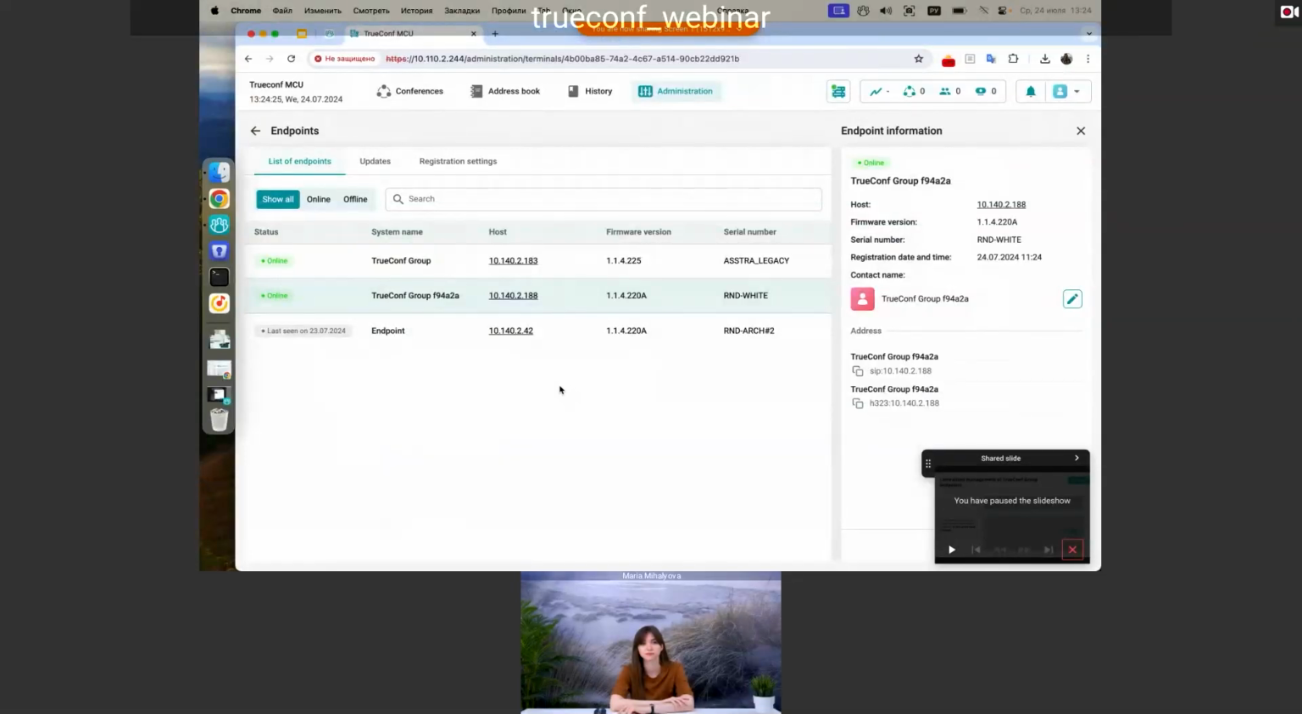It could be different locations once again. Here we can also see some additional information about every endpoint. We can just click here. We can see registration time, serial numbers, and, what is important, the version of the firmware, and this is one of the key points of this new interface: to update and monitor the version of every endpoint, and most importantly, to remotely change the version of the firmware for every endpoint.